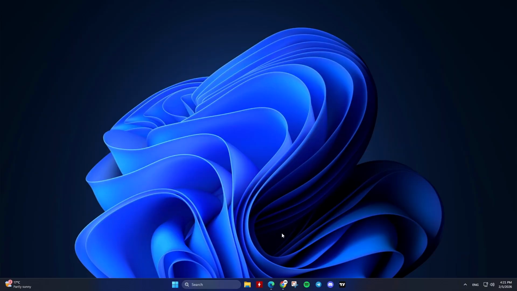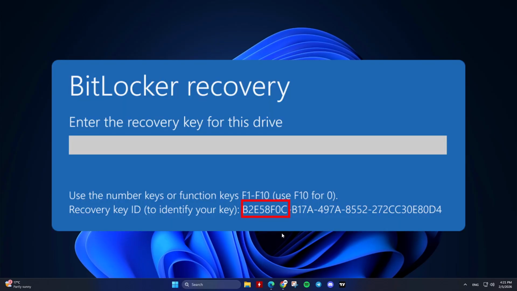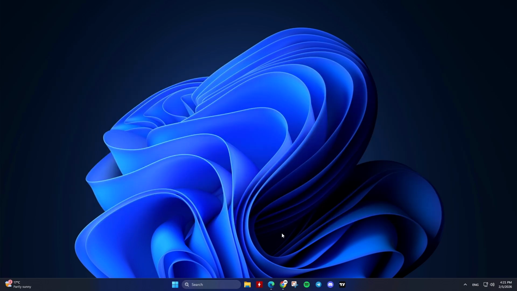Step 1. Take note of the recovery key ID. When prompted to enter a recovery key, note the first 8 digits of the recovery key ID. This ID helps you identify which recovery key to use if you have more than one.